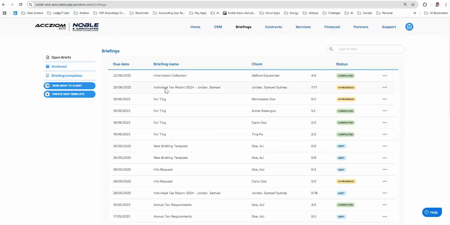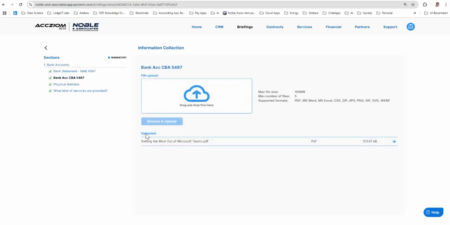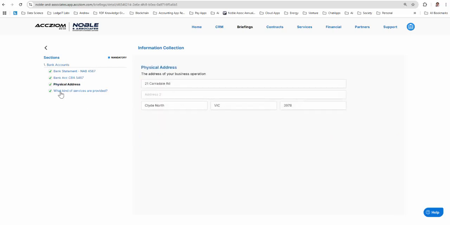So now let's go back over here, reload, and what you have now is you have the information. So we're back in as the service provider, and you can see here you've got the information. So you could download that. You've got the address, you've got the information that you've requested. So that's pretty much the flow for information collection using a brief.